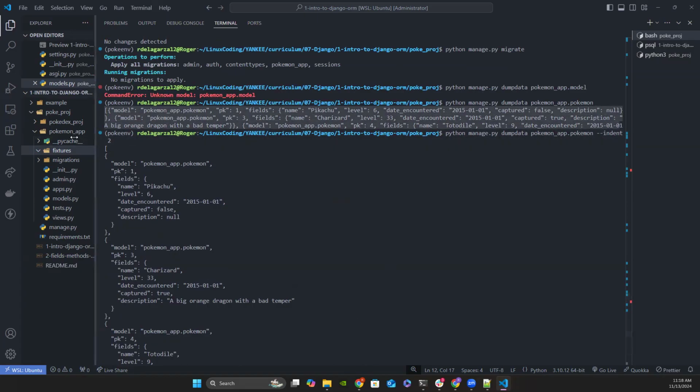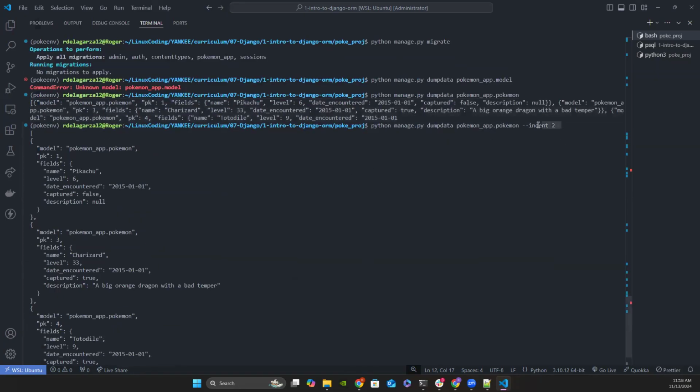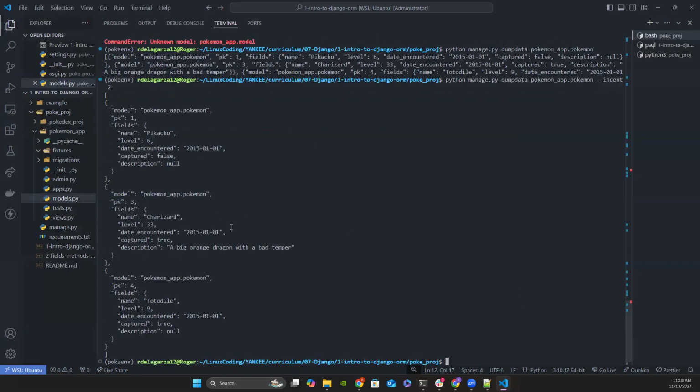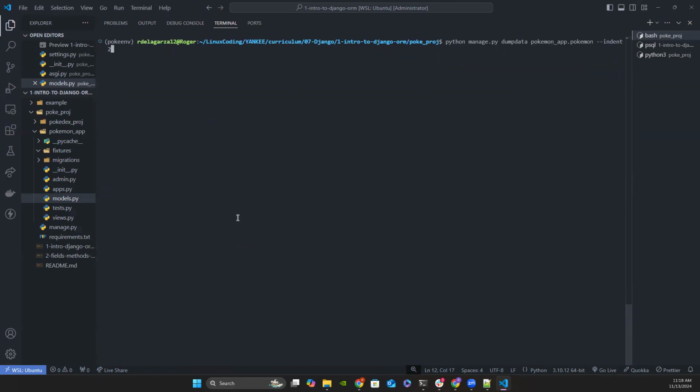So I ran that again, and this time I added indent to the very end of it, giving me this formatted data. It's in my terminal here. I can see that the command's working. Let me clear this up. I'm going to call that method again, but this time I'm going to give it a location. This time I want to go into the Pokemon app inside of fixtures.